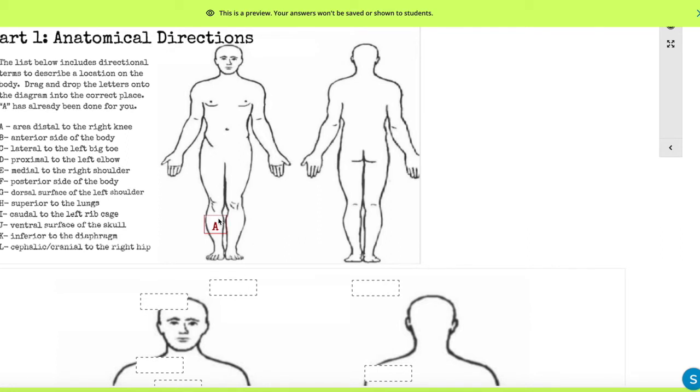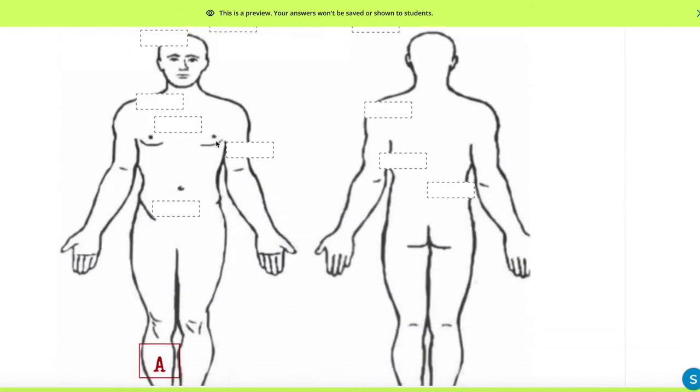So the area distal to the right knee, so this would be their right knee. Distal, remember, means further from the root of the limb, so further from the hip in this case. So putting A just below the knee would satisfy that, okay? So you'll need to do B through L for those.